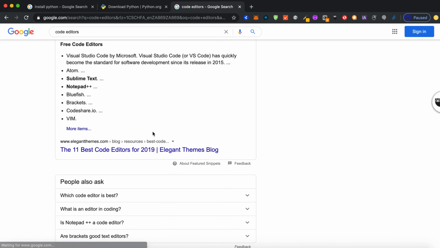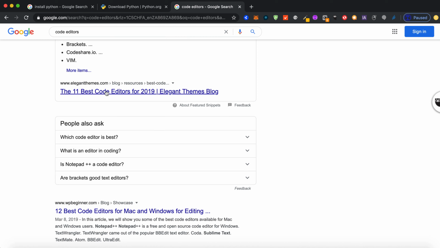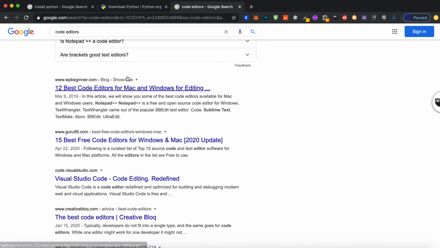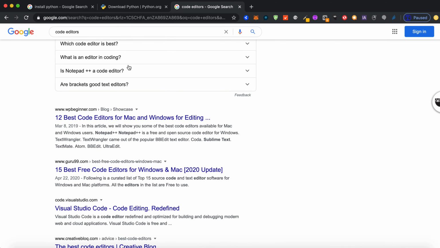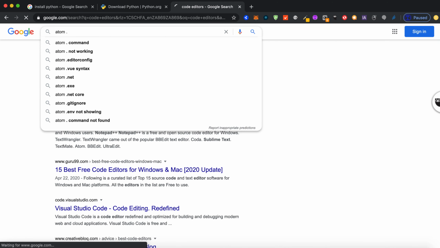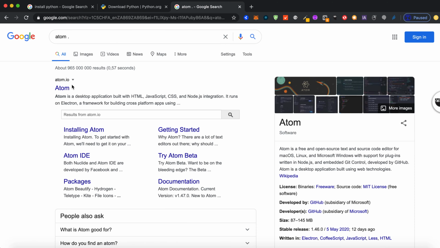And there's a lot. There's videos: 11 best code editors and 19. Read through that and decide the one that you want. Maybe you try a couple. People have preferences, but for the purposes of this lecture, we're going to use Atom because I just find it simple and easy to work with.